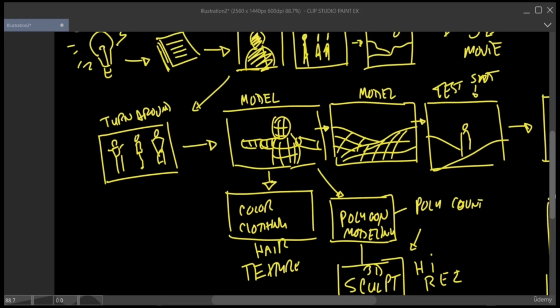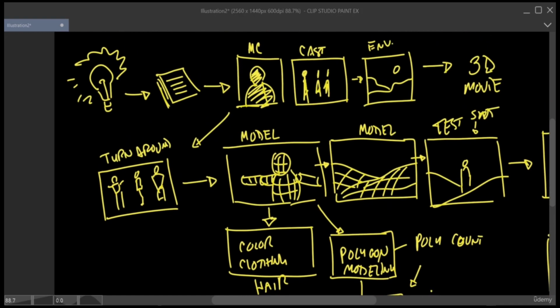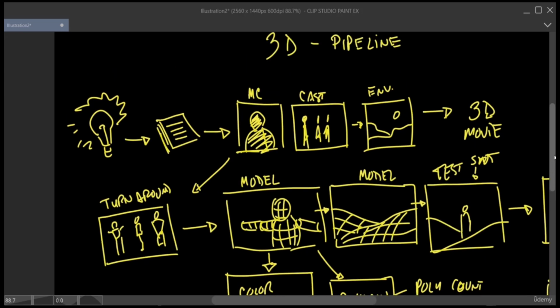So your pipeline is your process, your workflow. Your pipeline is what happens next. And this is just an example. So with that said, just to give you an overview, there are many different things that you can do when it comes to 3D.